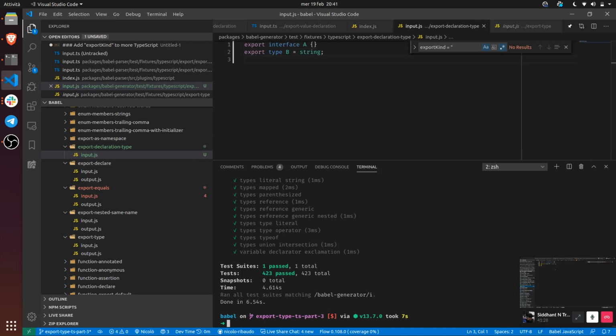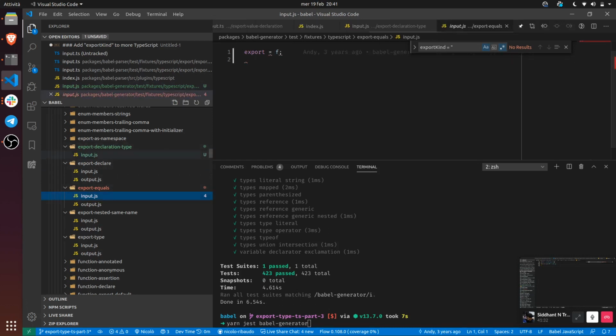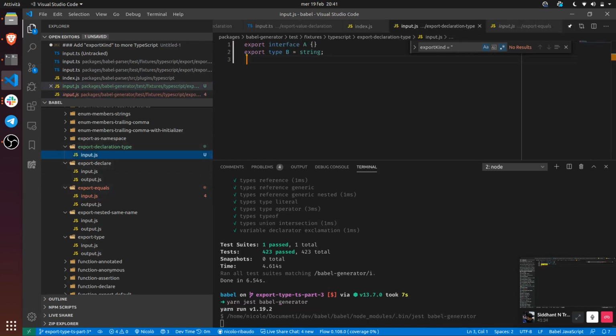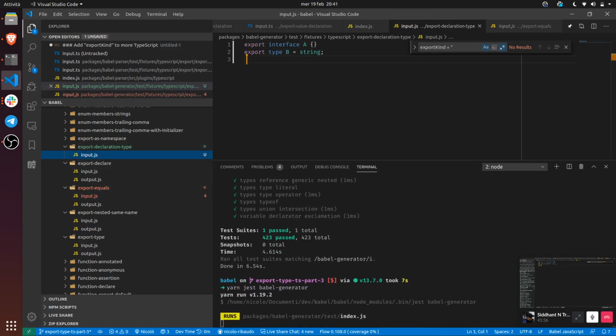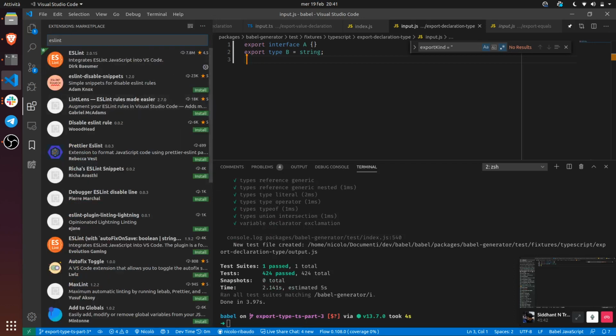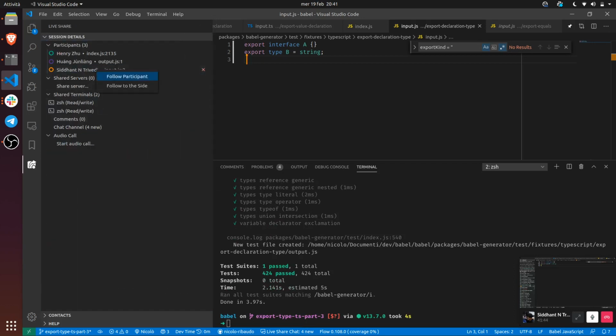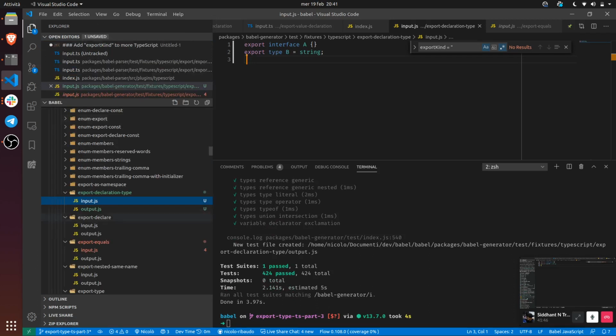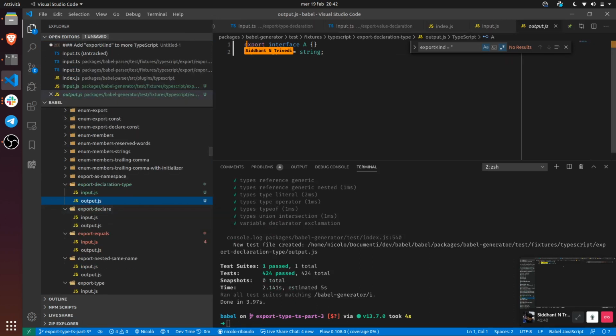Siddhant, do you want to run the tests? Sure. Yeah. Okay, so now we have a new output file. And we can check if the output file is correct. Yeah. Okay, I expected this to not work initially, but it seems to be working well.